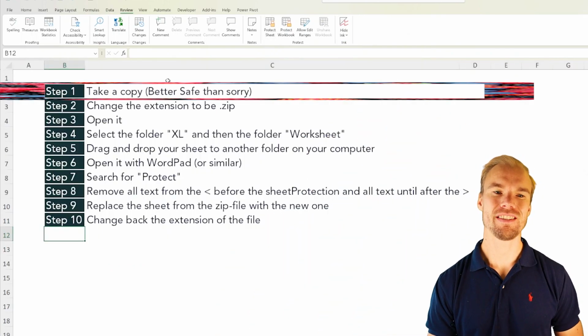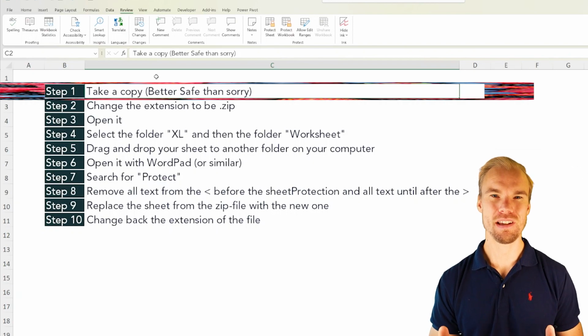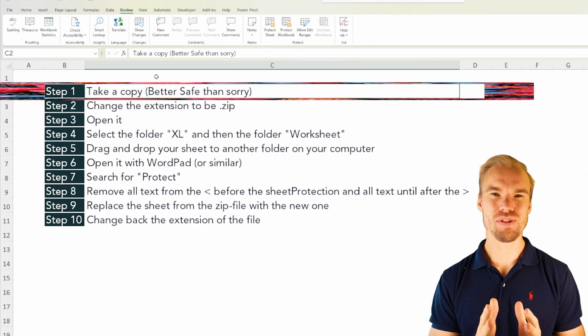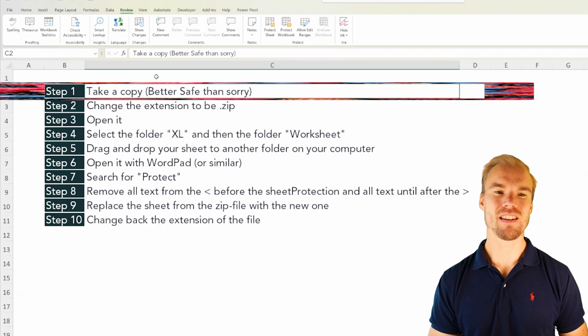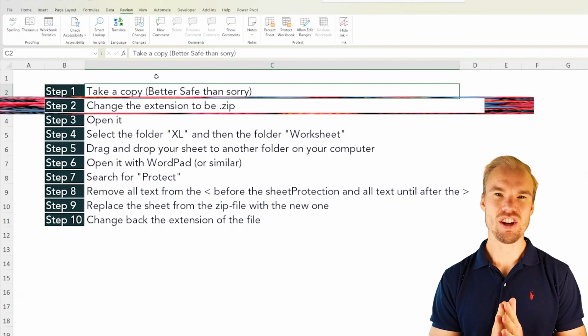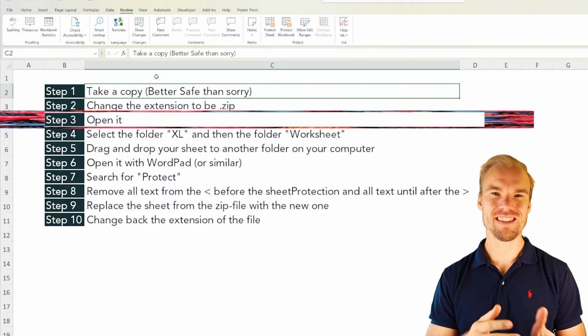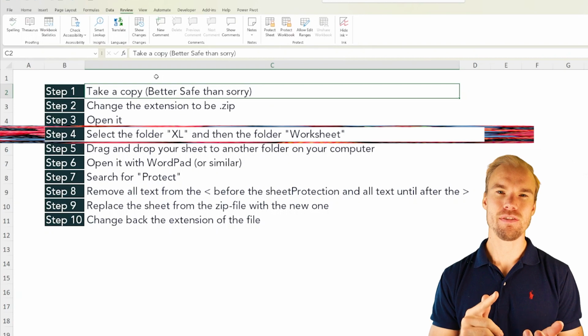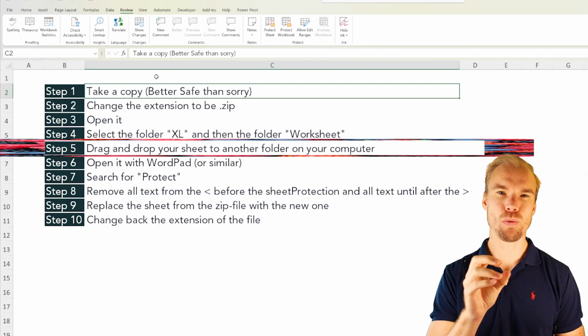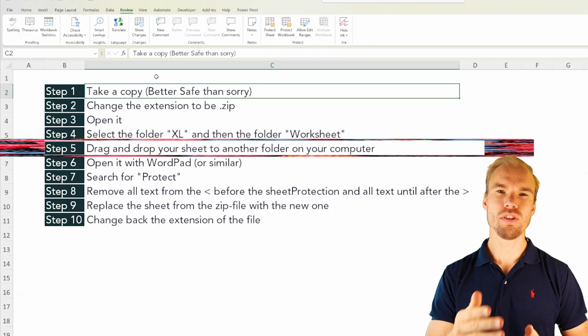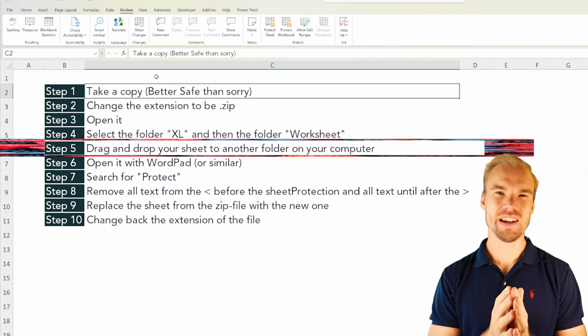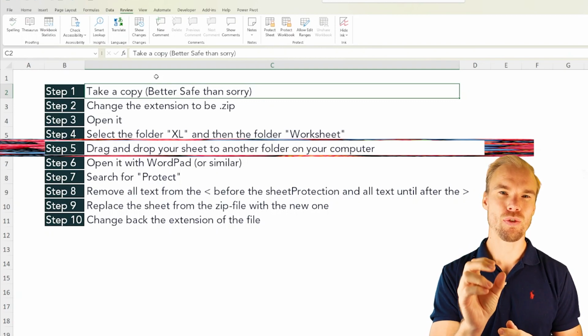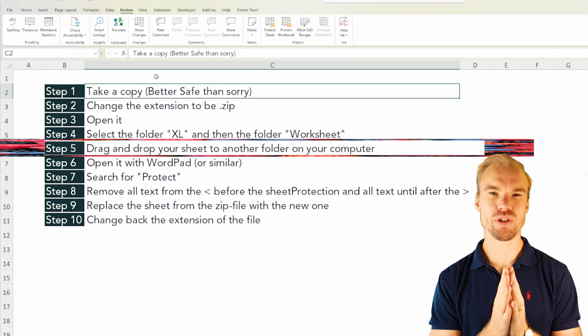First of all, take a copy of the file because better safe than sorry. I'll show you soon what I mean with all these steps. Step 2, change the extension from an XLSX file to a zip file. Open up the zip file and then find the folder Excel and then the folder worksheets. And in the worksheets folder, you will see all the sheets. Here you drag and drop the correct sheet to another folder on your computer.